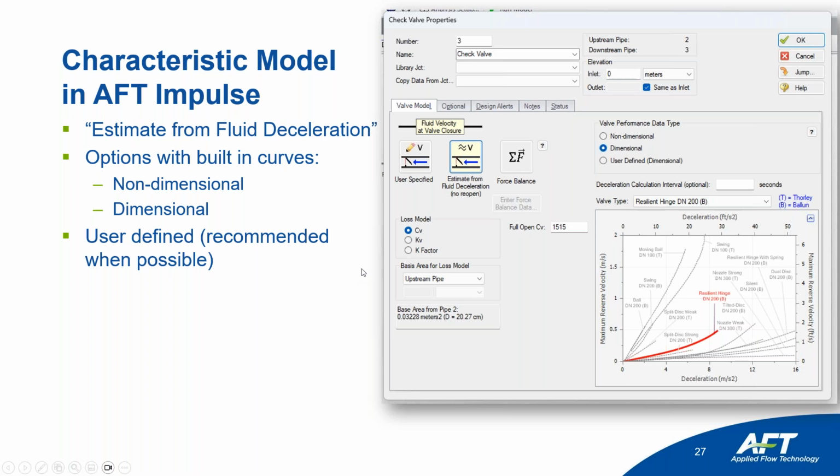So this model in Impulse, it's a pretty simple idea here. Again, we call this estimate from fluid deceleration. You select that and you have a few options. You can select from built-in data that's either non-dimensional or dimensional. And you can also define user-defined dimensional data. I would say these are kind of recommended bottom to top here. If you have user-defined dimensional data, you should use that always. If you can use the dimensional data, you can use that or should use that. If we don't have any dimensional curves that would work for your check valve, but we do have a non-dimensional one that would work, you can use that, but prefer the other options.